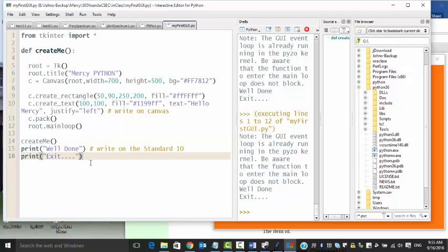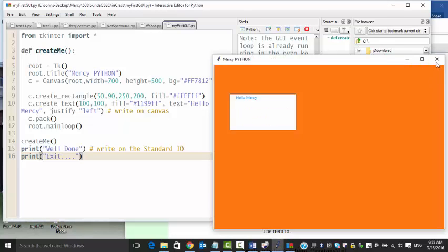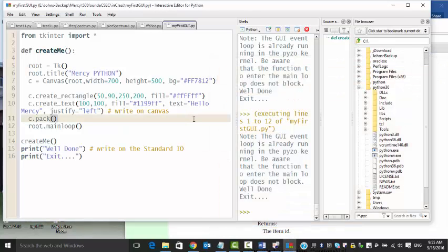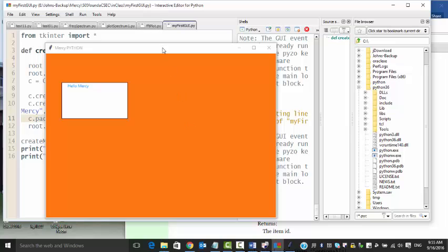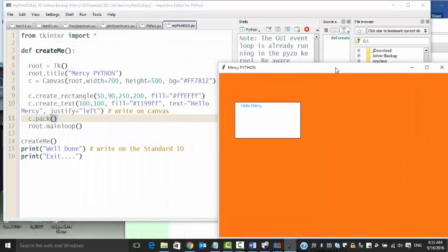Okay? I want to save this and I want to close the previous one first. And then I want to call it. The same one came up, right? So you can create more and more functions.